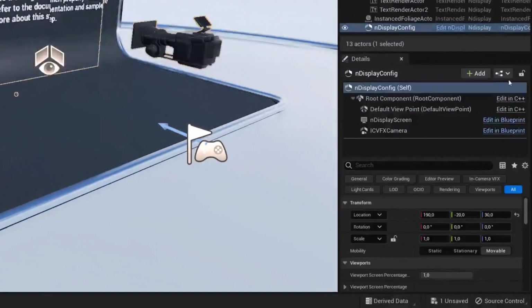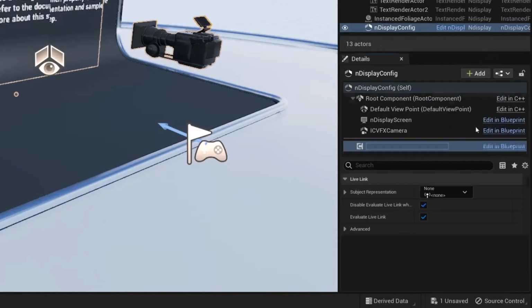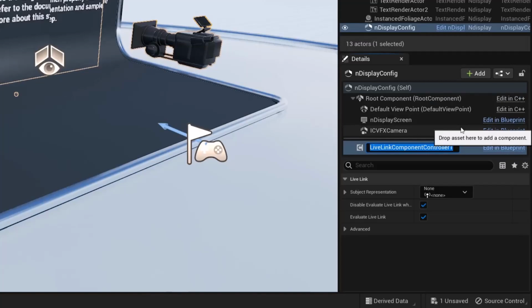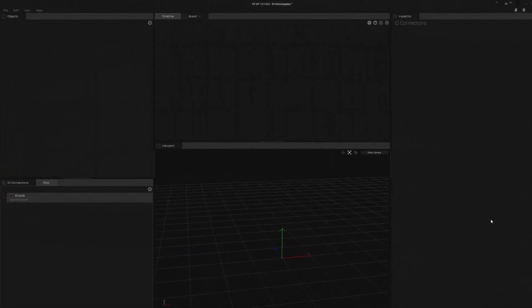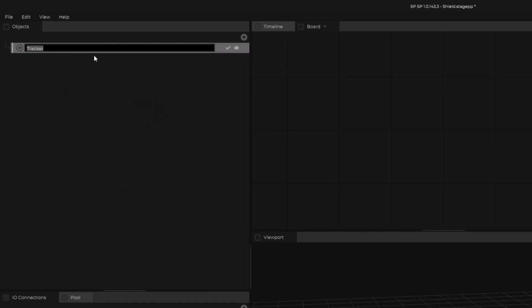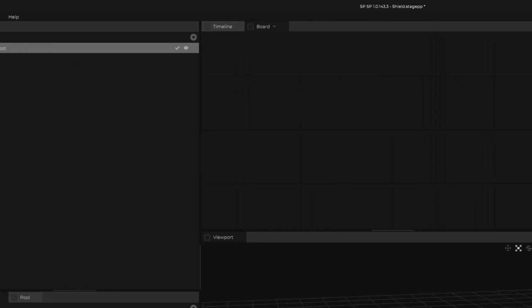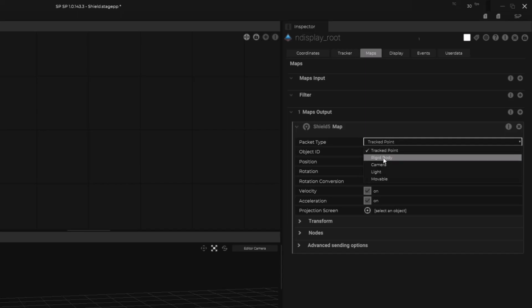Let's get started. The first thing we need to do to control the whole nDisplay root is a live link control. Let's call it scene root. Then we add a source. As we don't have any sources yet, let's jump into SP and add a tracker. And let's call that nDisplay root. Then we go into the map output and add the Shield 5 map. Finally, we set it to rigid body, so we have position and rotation control.